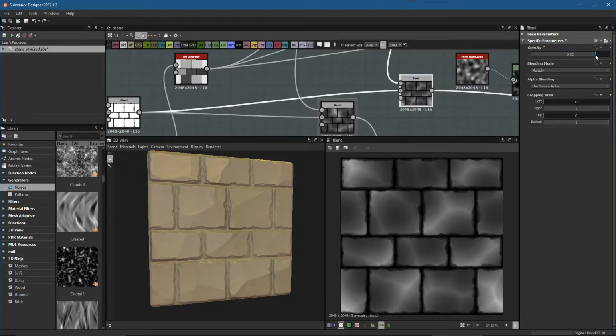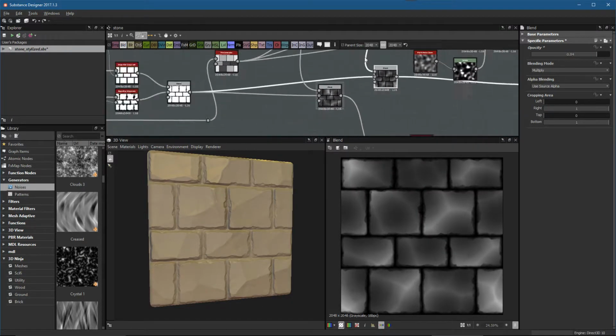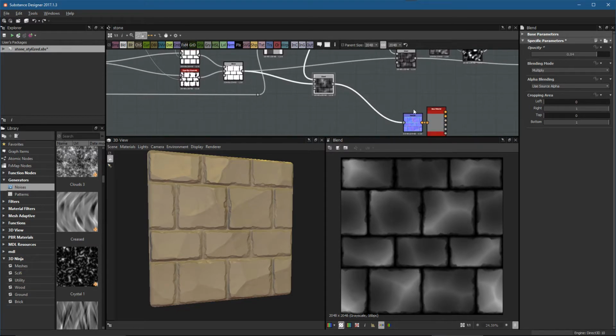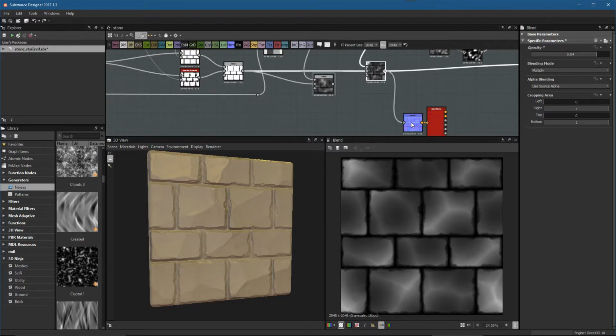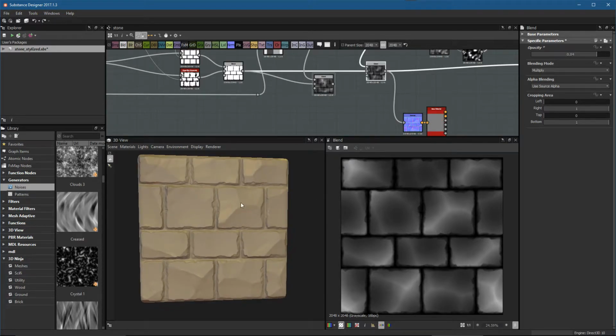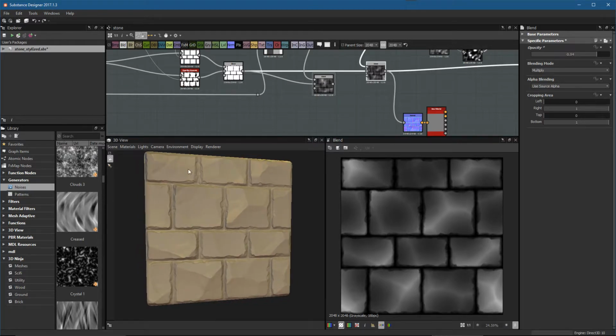So let me go back and just adjust my opacity to get something like this. So now, here's what we had, something that was uniform, and now we've made it non-uniform with that directional warp, and we'll plug that into our normal. And here's the new look that we have, which I think is a lot better.